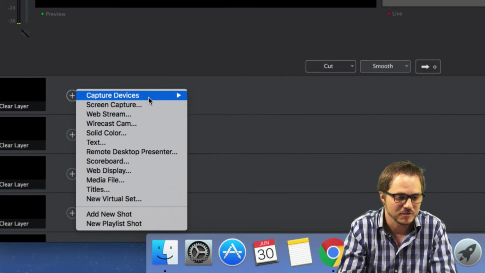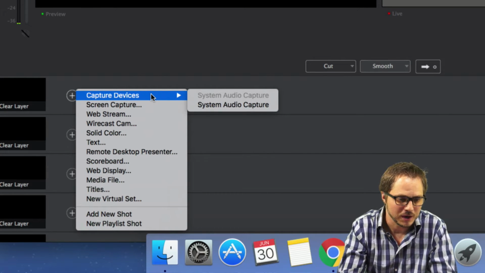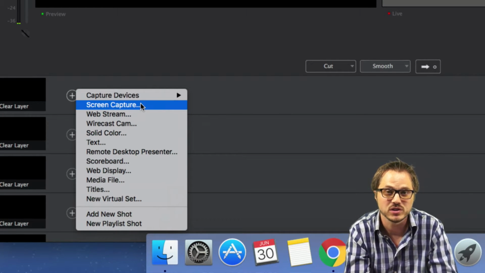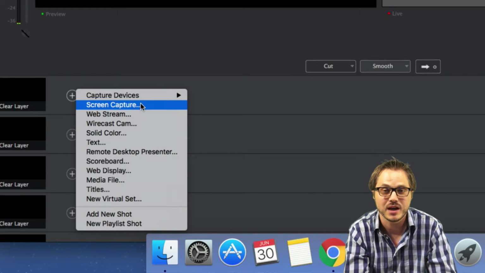But for today, if you want to just find any of those live devices, you can find those here. And then going down the list, you'll find we have screen capture, which is the new desktop presenter, local desktop presenter.